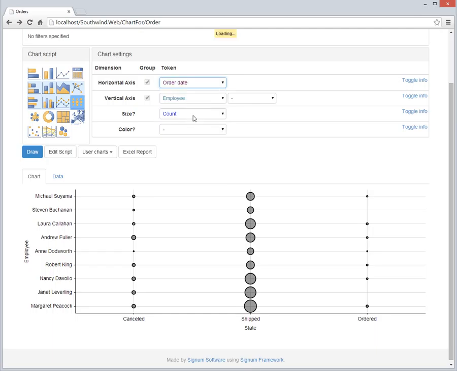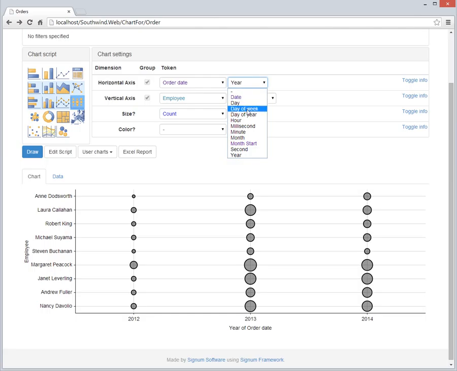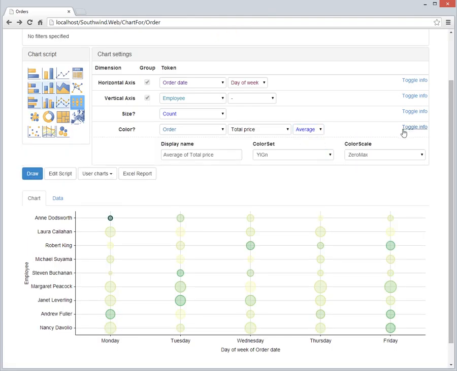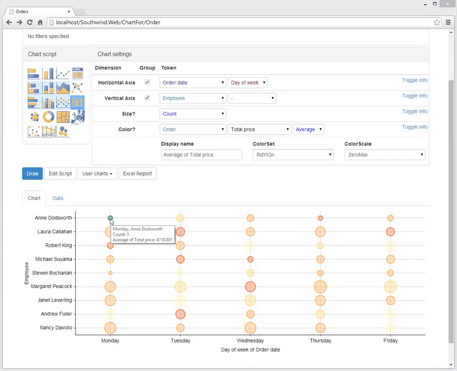Maybe we can get some useful information by year. What about day of the week? We can also measure another variable using the colors. Let's use the average total price. Whoa! And on a Monday gets orders of more than $4,000. Not bad.